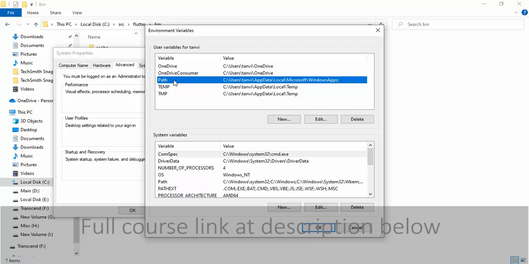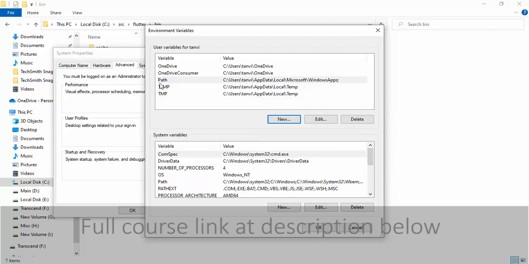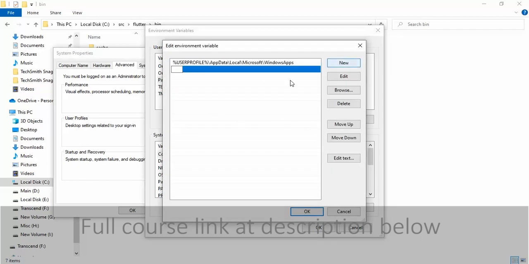And if you don't have any variable called path in this list, then you should create new and then create a variable called path, P with the capital, and then paste the line whatever you have copied from. And if you already have a path variable in this list, then simply select that and then edit and then press new and then paste that and simply press OK.